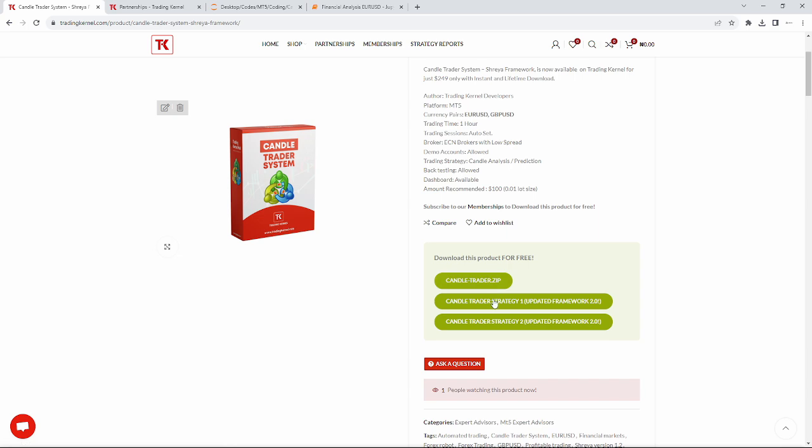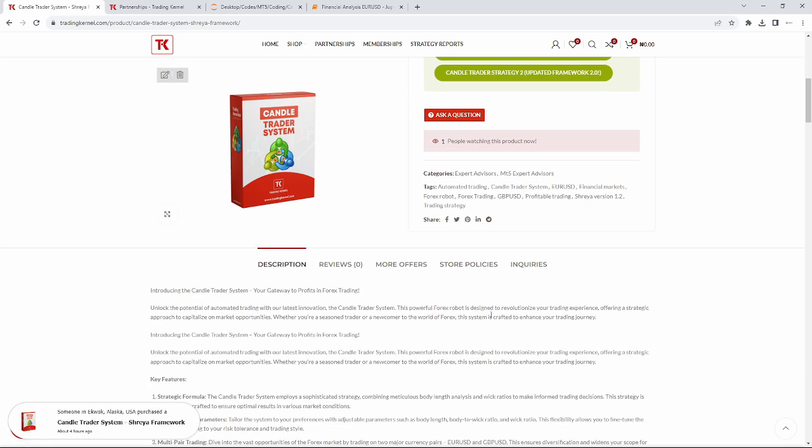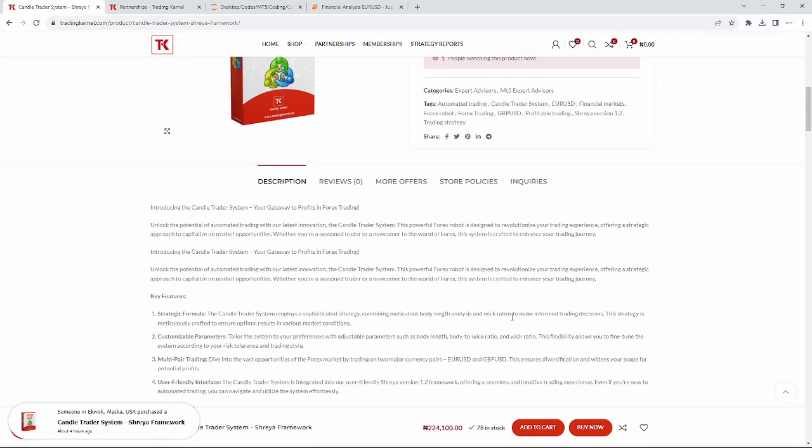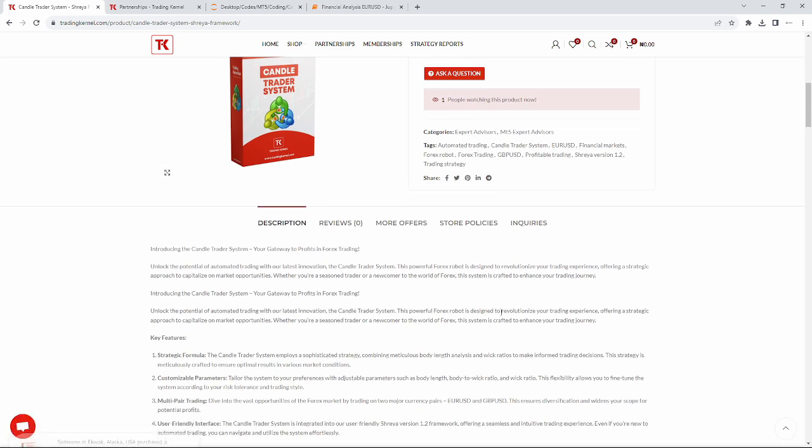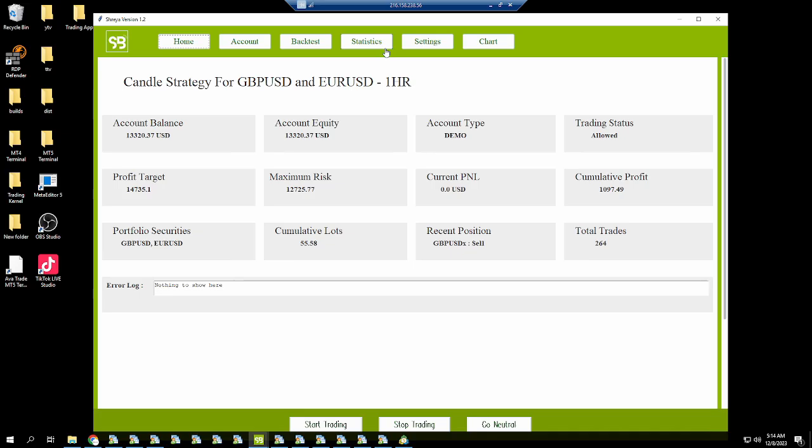So let's look at a bit of how this Shreya system works. Okay, so let's look at a bit of how the candle trading strategy works. The Shreya framework was developed in Python, and it contains basically all the functions that a Forex robot requires to function, such as the equity log and other settings that are required.